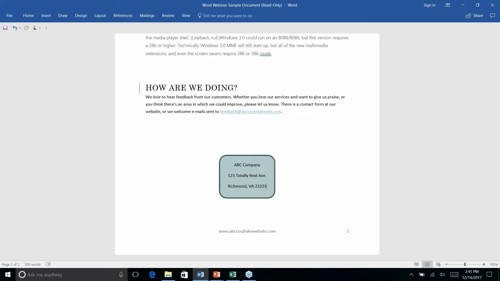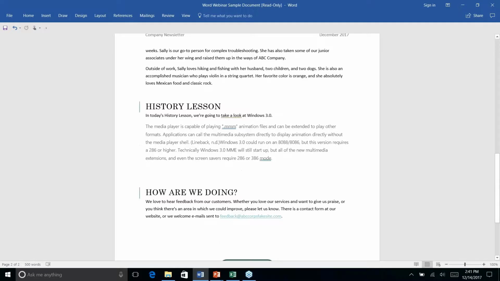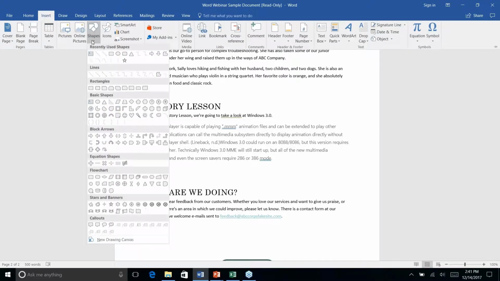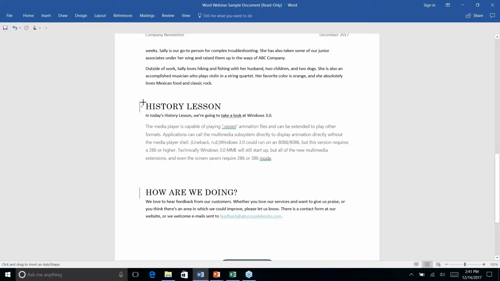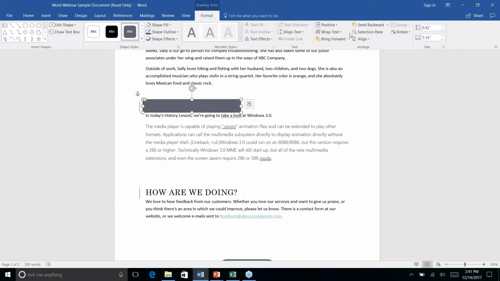And let's say that because I've got an element up here that I really like, maybe this history lesson, maybe I want this history lesson portion to also have a little bit of standout. So I'm going to go ahead and use my shape tool again, and I'm going to draw a rectangle right here to make this history lesson spot pop a little bit more. And I'm going to send that behind the text as well.